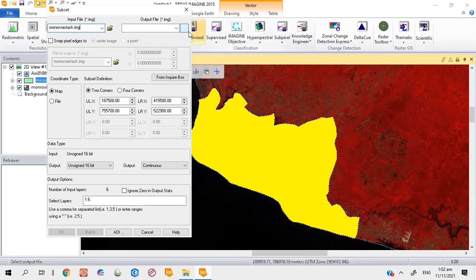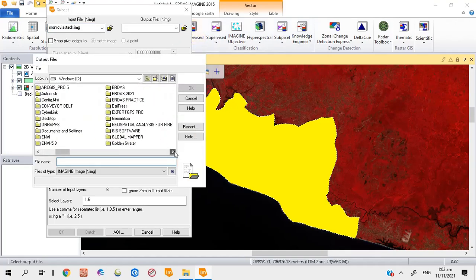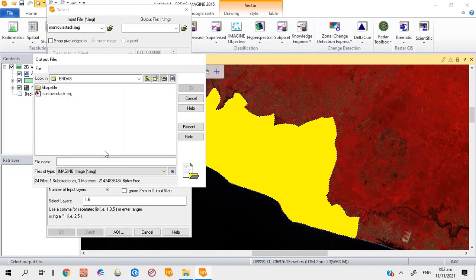Now the next thing I need to do is to go to upload file and give it a name. So I click here, locate my working folder. Now I'm going to name it Monover subset. So after giving it a name, I click OK.